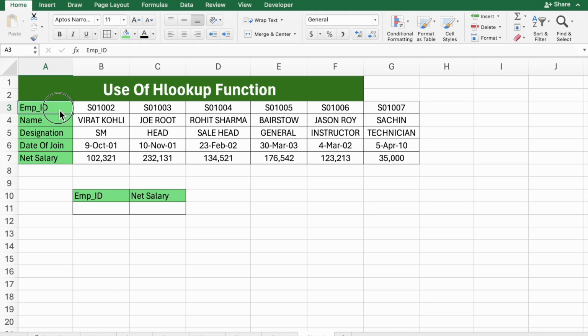In this row you will see this is employee ID, and in this row you will see this is name, their designation and date of joining and net salary. Okay, now here you will see I have also created two tables, employee ID and net salary. Now I want that if I enter employee ID here, net salary automatically appears here.